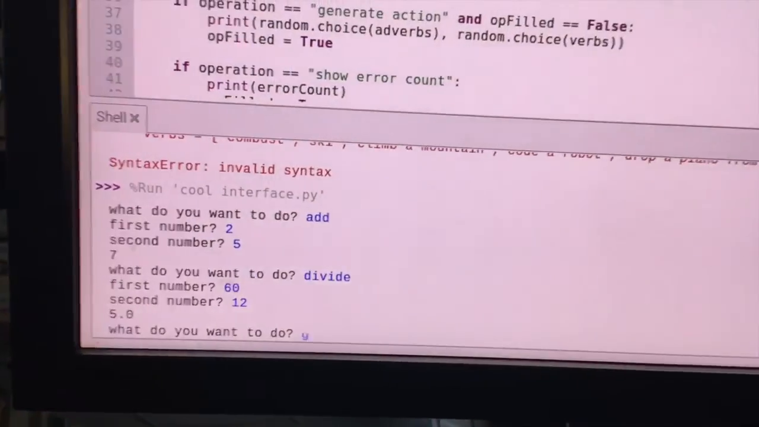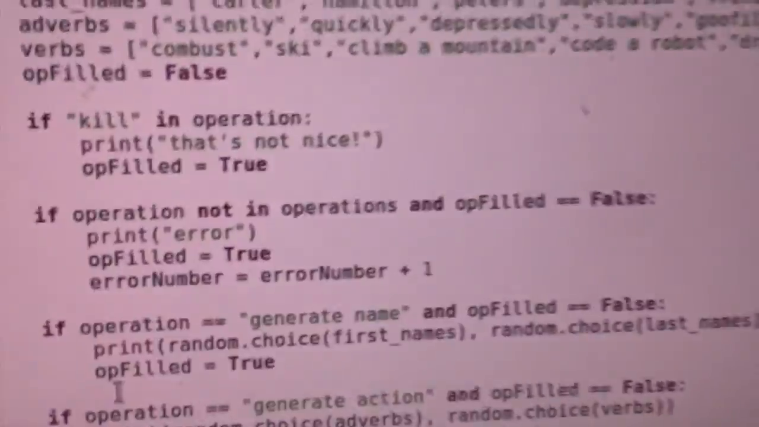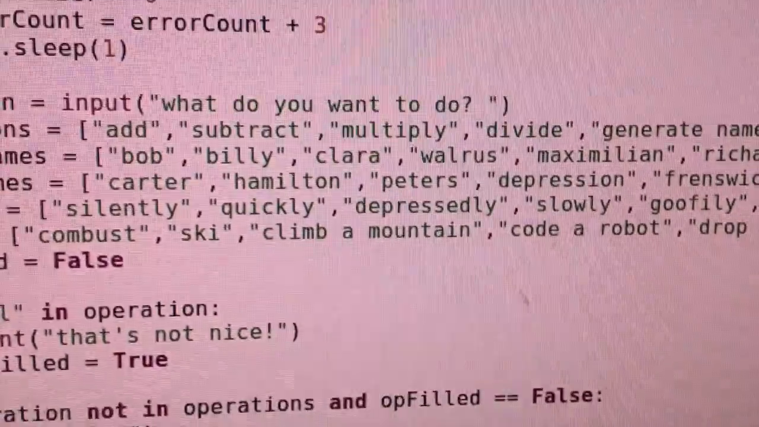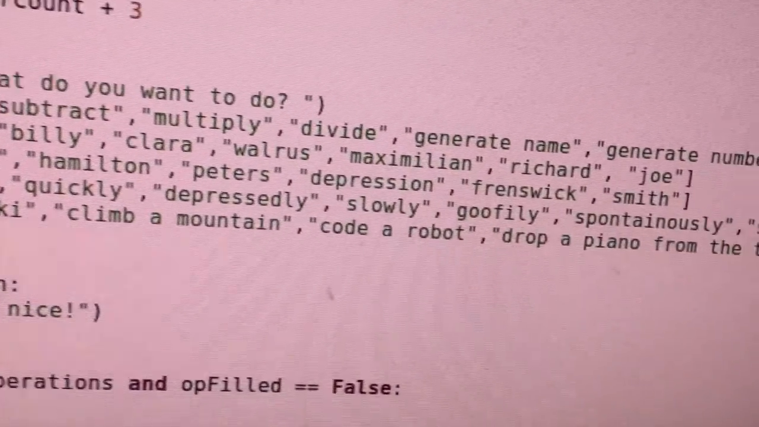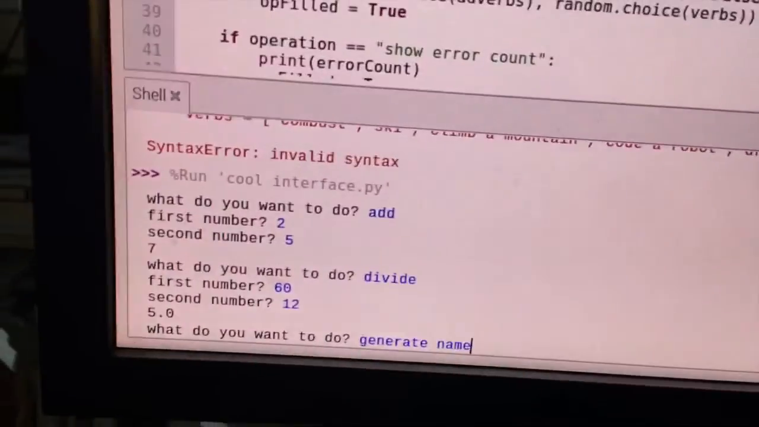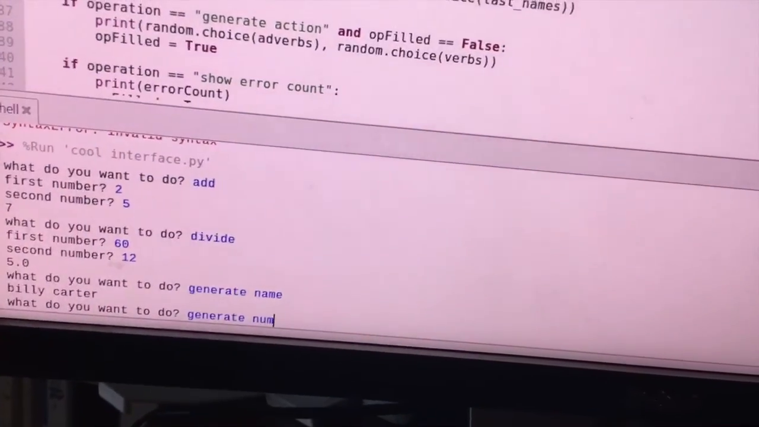First, we can generate a name. This generates a name from a list of first names and a list of last names that are here. That's Bob, Billy, Clara, Walrus, and last names Carter, Hamilton, Peters. So, let's do it. Billy Carter. Interesting.